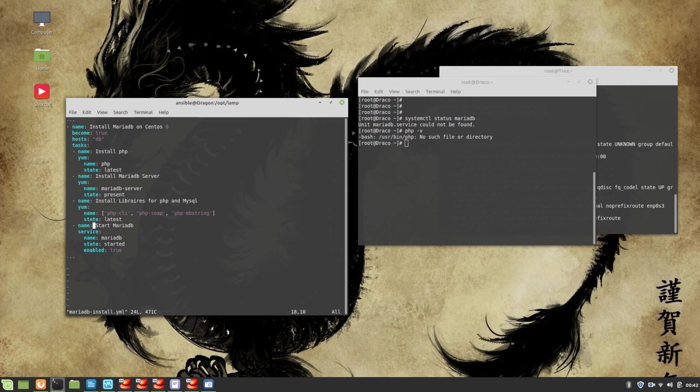Then what we are going to do is start Mariadb with the service module. Name is going to be Mariadb. State is started, enabled is equal to true, and then end with the three dots. Okay, so this is a very simple way to install Mariadb. I have tried to check many videos, many sites. It's very complicated, but this is the easiest way to install Mariadb with the packages.